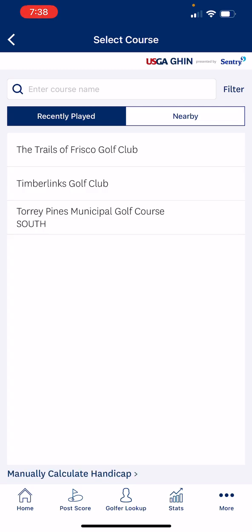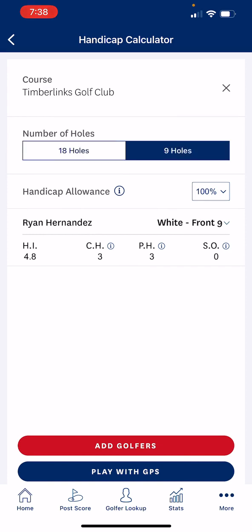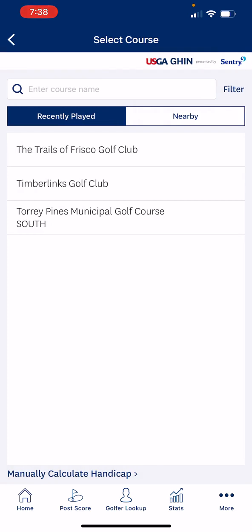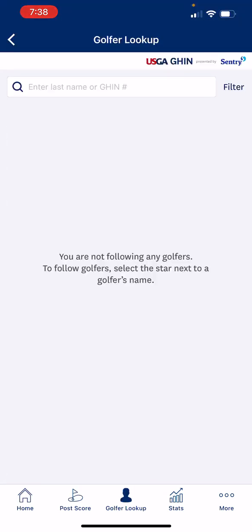Handicap calculator, again, select a course, and then you can check the handicap, or you can enter it manually if it doesn't have a course, but you have the slope rating from like a card and that kind of thing. Post a score, we went over golfer lookup.